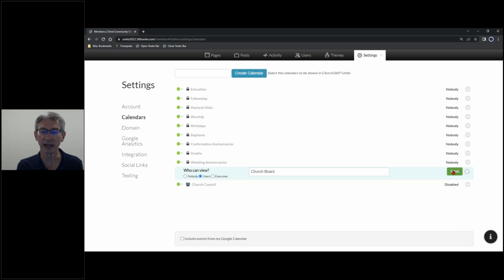We'll keep it to users. Let's go ahead and create another calendar, and let's call this one the gymnasium. Let's say we have a gymnasium at our church and we want a calendar just for the gymnasium to make sure that any events that are happening in the church gymnasium are scheduled and put on the calendar.